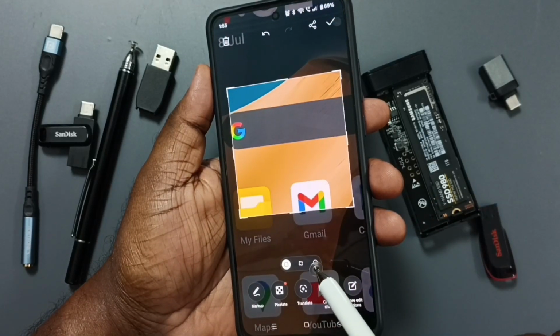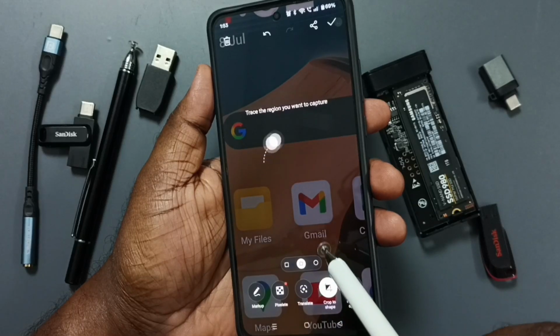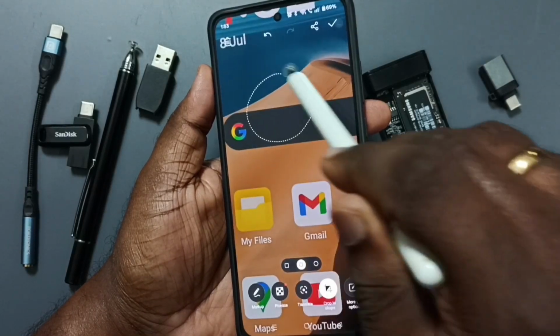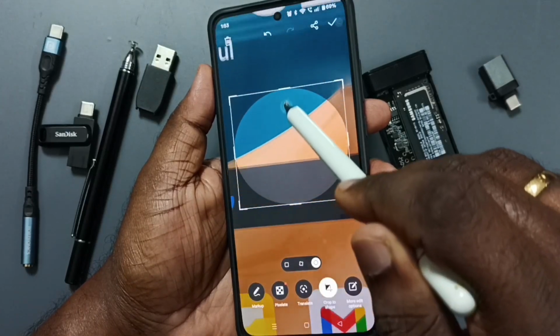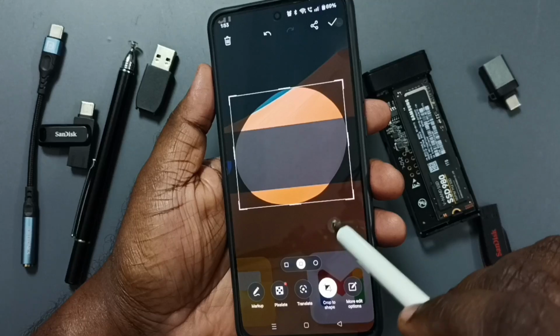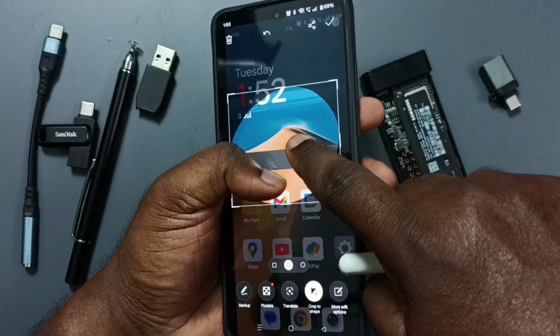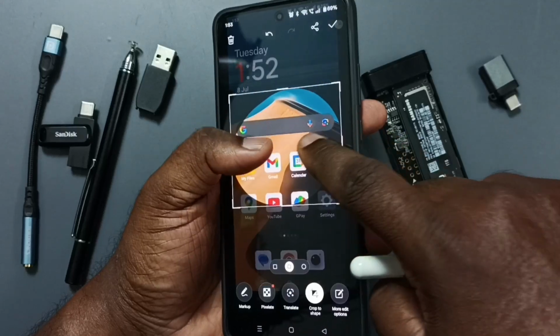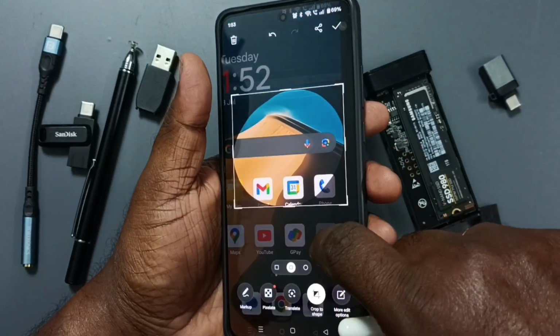We can also change the shape. See. So we can adjust the screenshot. See, we can zoom in or zoom out. Then select the area that we need.